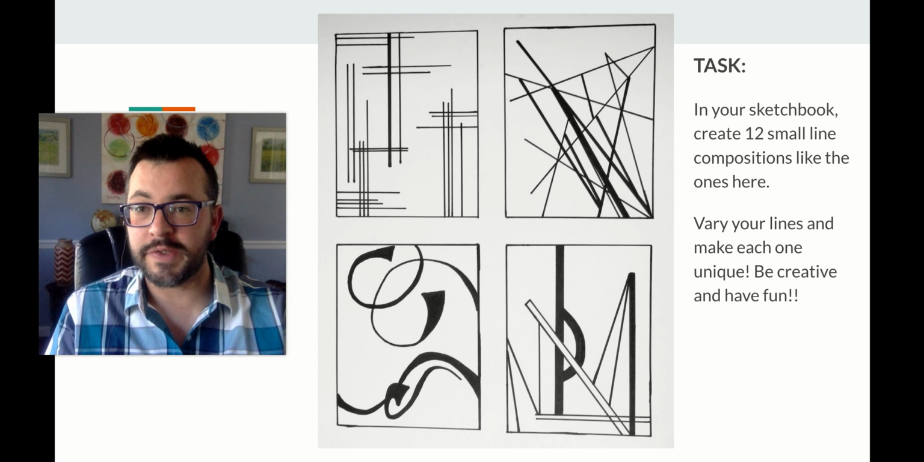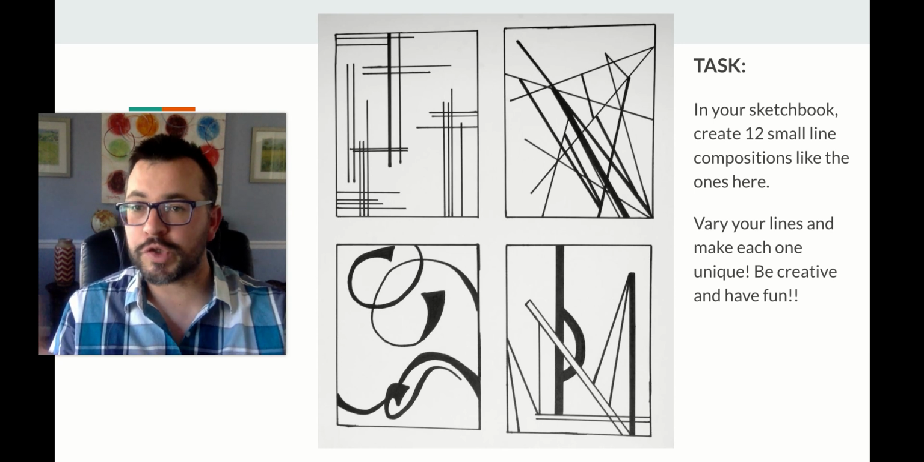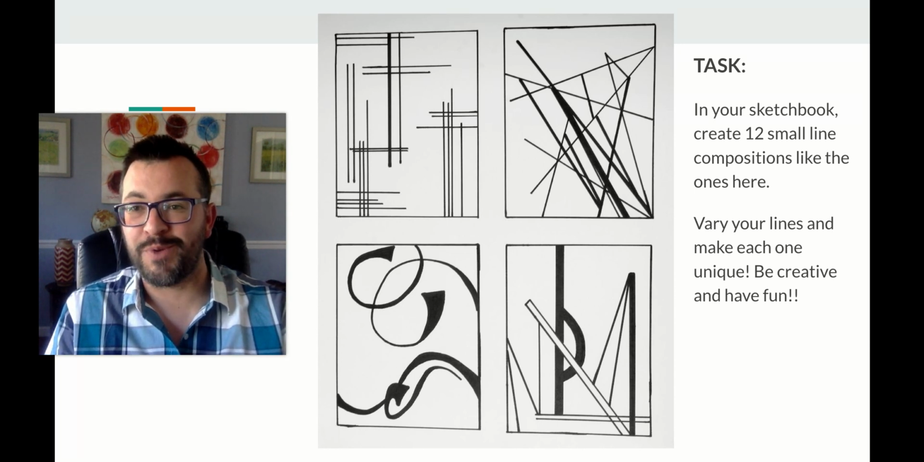If you want to see some other examples of line designs, you can scroll back through the video where you can find more on the internet.